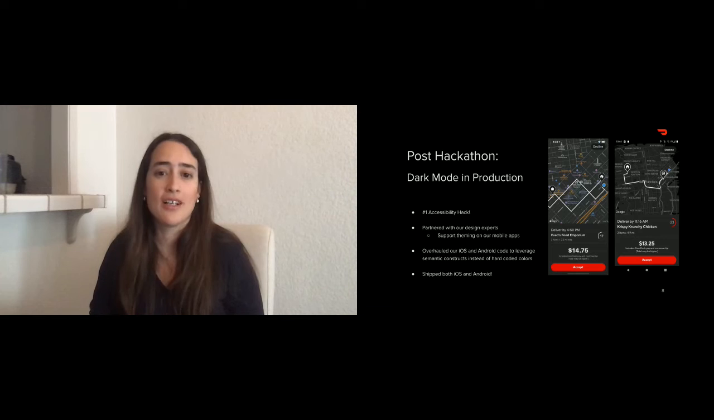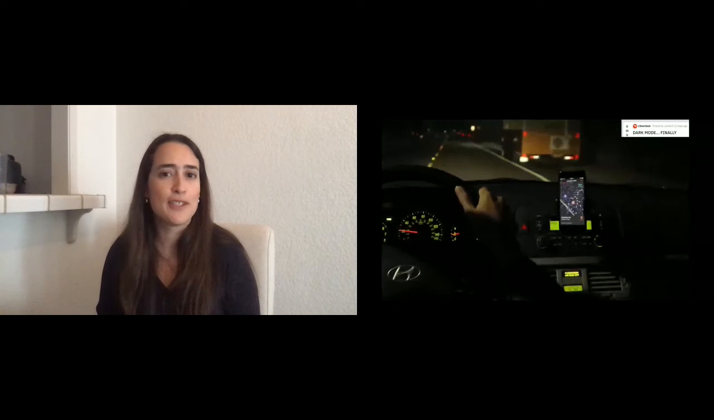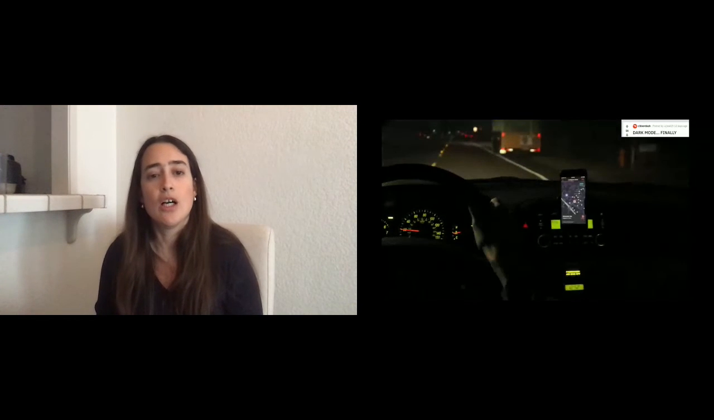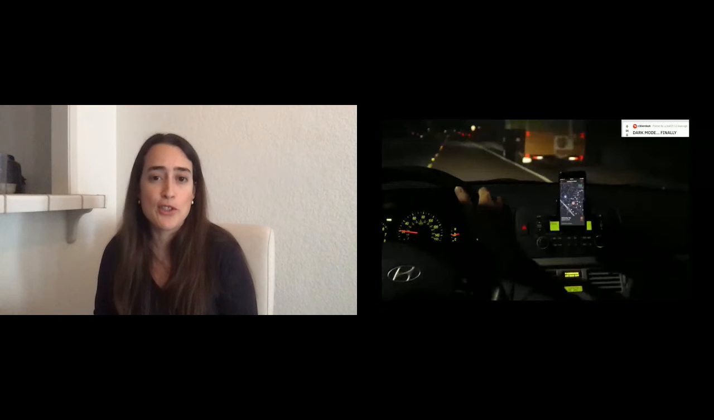So this is sort of a before and after experience. Before is the image we had seen of that blinding white light when the Dasher is driving. And now with the new experience, you can see that the app adapts to night conditions and it turns into dark mode. So now Dashers, when they're driving at night, it feels a lot better. They don't have to squint their eyes and they don't have to try so hard to find out where their next order is coming from or where they're supposed to go to. It's just much, much easier. And it's an overall much, much better user experience. So a lot of great reasons to use dark mode.